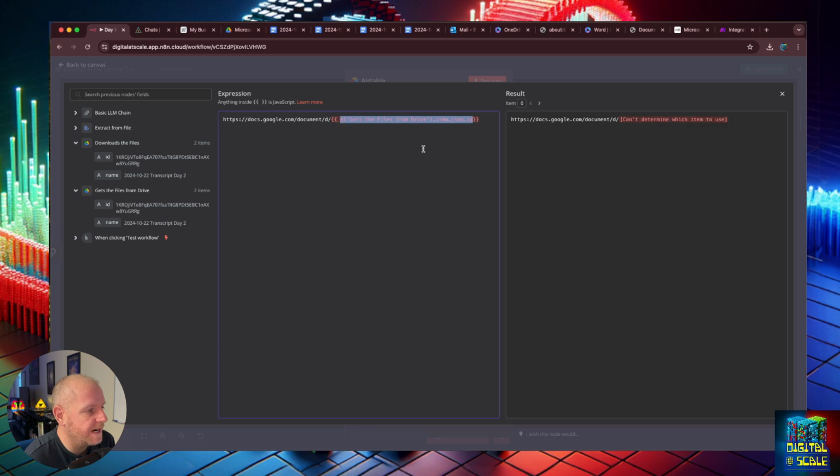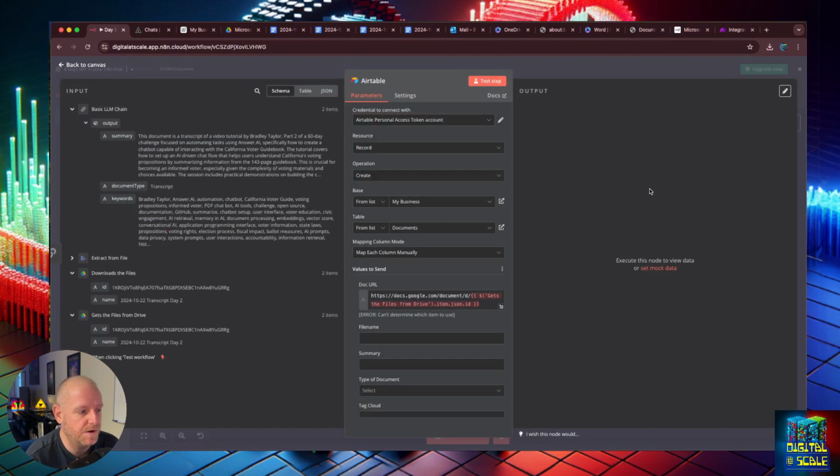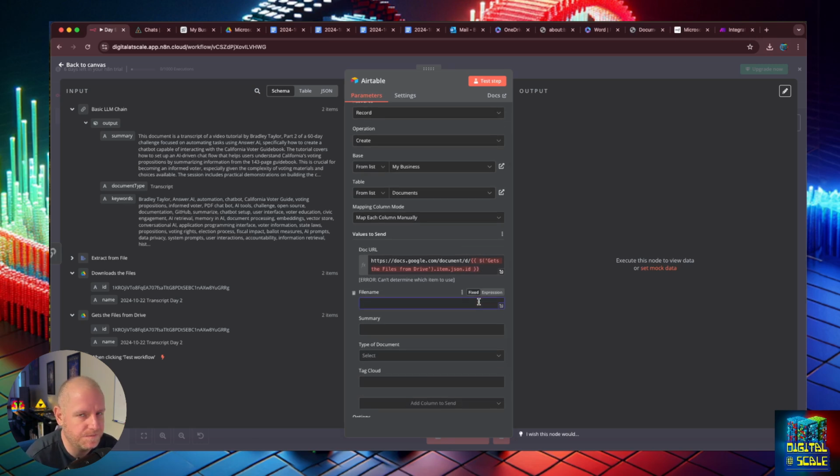You'll get this error a lot in here, and basically what it means is that when things are looping through multiple items, it has to link back to what the original item was. So in this case, it's running this LLM chain multiple times. It's running the download multiple times. It needs to know which ID to use. So I'm going to just leave that there. Hopefully it turns green. We'll debug that later.